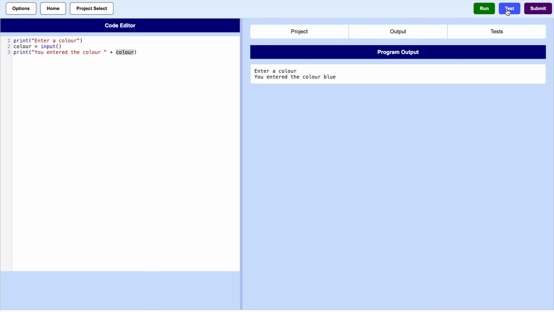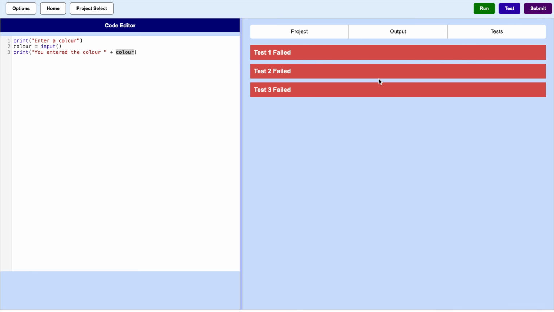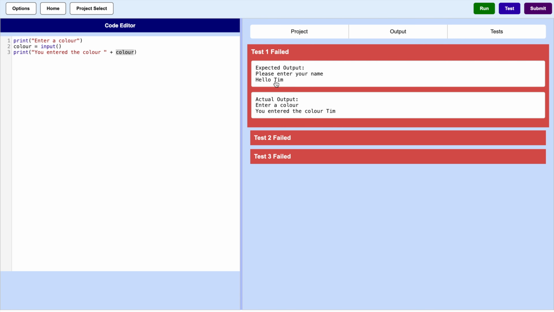Clearly, it's not going to pass because that's not what the output is that it's expecting. Just up there, we can see the expected output was "please enter your name", and then it should say "hello Tim", because that's the name that this test tests against. But ours says "enter a color, you entered the color Tim". Looks a little bit weird, but it won't when you fix the problem.